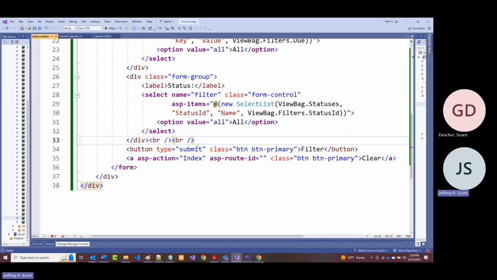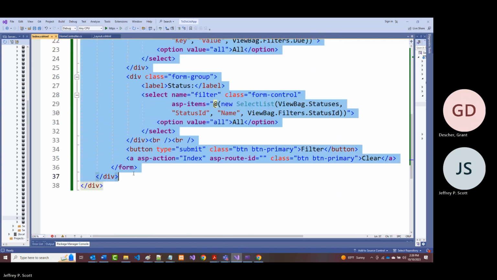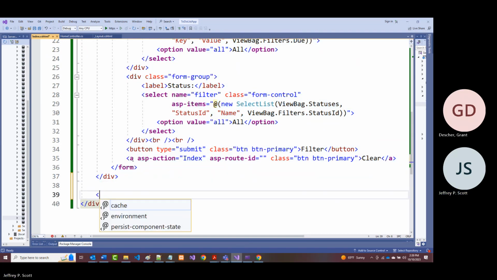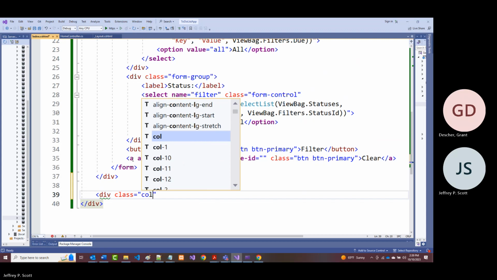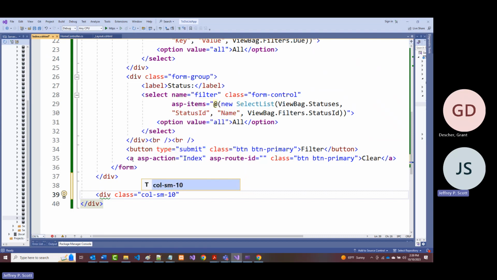So now we've got to do, again, this was for size 2. Now we got to do for 10. And this is, for lack of better words, this is going to be our table of to-dos.